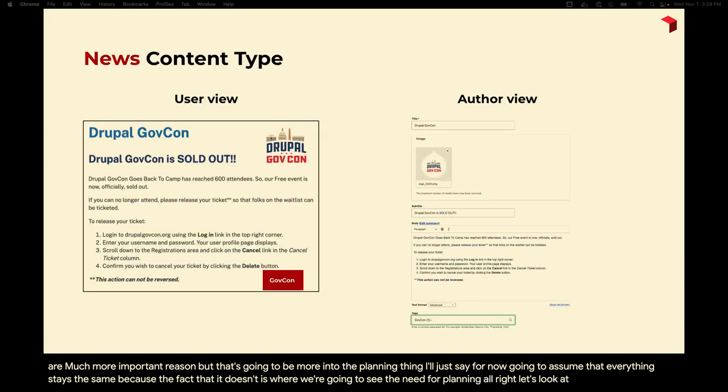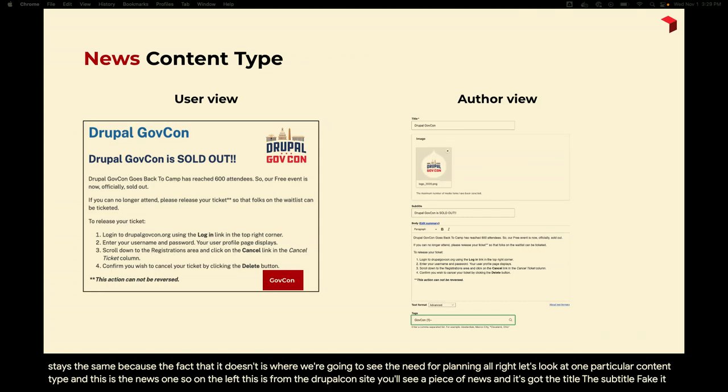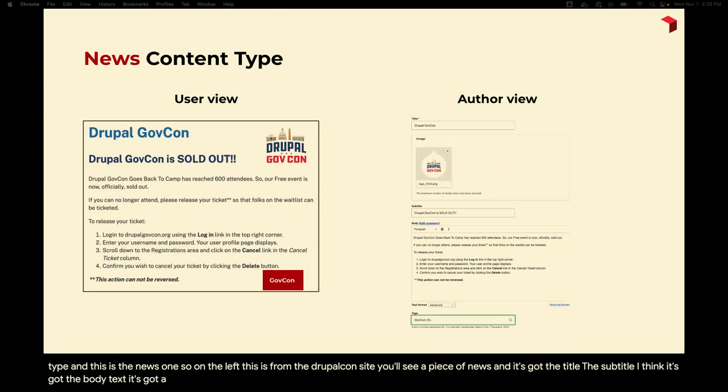All right, let's look at one particular content type. And this is the news one. So on the left, this is from the DrupalCon site. You'll see a piece of news. And it's got the title, the subtitle. It's got a graphic. It's got the body text. It's got a tag at the bottom. If you look at the right-hand side, this is what a content creator sees when they're creating the news piece.